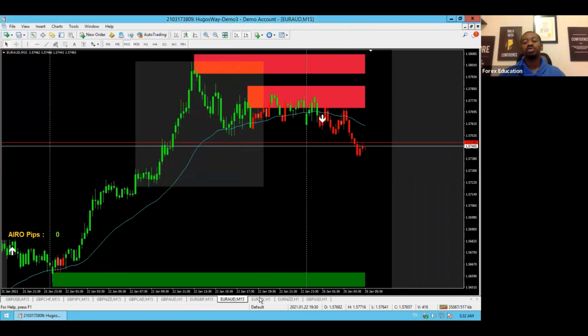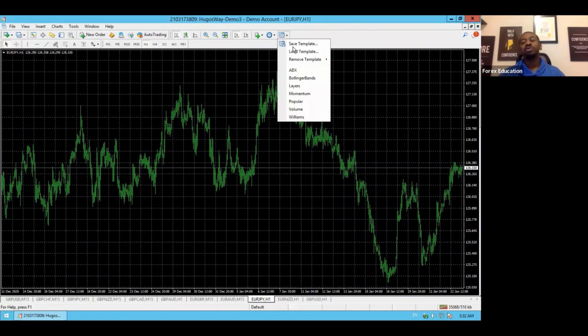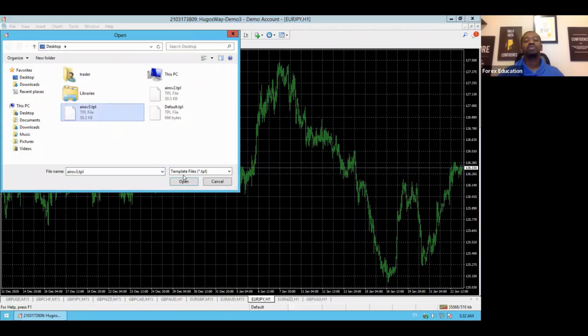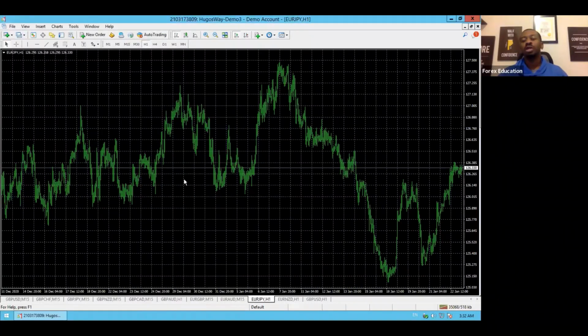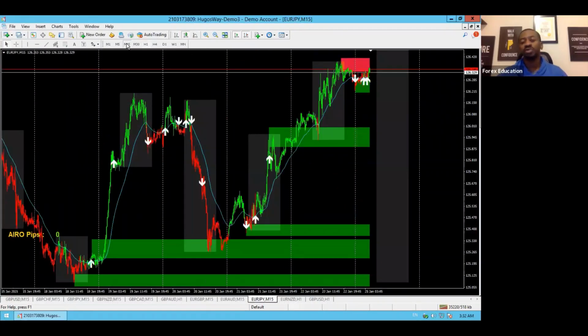Save that. Then when you go to another chart, here's another chart. All I have to do is come back up here, select load template, select AIRO V3, open, bada boom. I have the template on my chart now. And I can just change the time frame to whatever time frame I want to go to. That's how it works, guys. That's it.